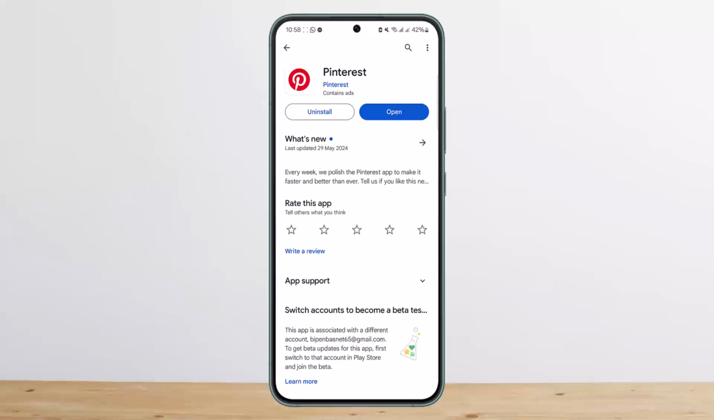Today I'll guide you on how you can log in or sign in onto your Pinterest account. Now the process itself is quite simple. You can first go ahead and download the Pinterest application. You can easily get it on your Play Store or App Store depending on the device that you have, that is Android or iOS respectively.